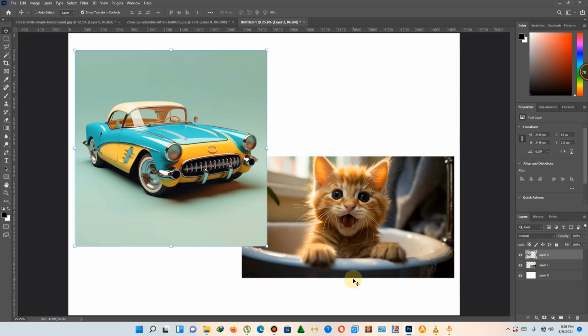To be able to use Photoshop effectively and efficiently, you need to know how to use your layers. So in this video, I'm going to explain to you everything you need to know about Photoshop layers. You ready? Let's get right to it. Alright, so let's start with naming our layers.